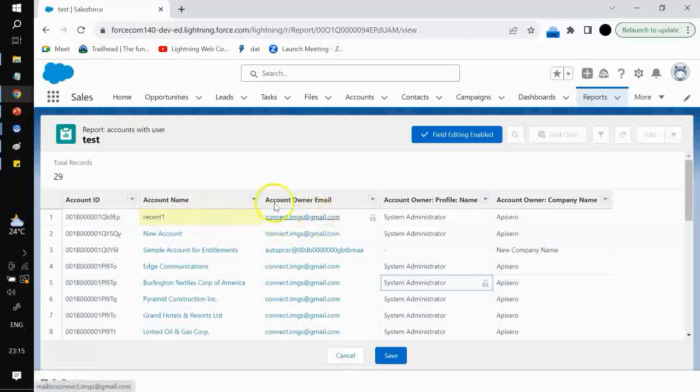This is locked because this is coming from account owner email. It is not directly coming from the account, right? That's the reason it is locked. All these things are locked because they are coming from different objects. All the major things which we want to edit will be of the same object, like on the account object, not on the lookup objects which we have. All these details are coming from the user object. So basically we cannot edit user object data from the account object. That's the reason. If I hit on save, now the details will be saved.